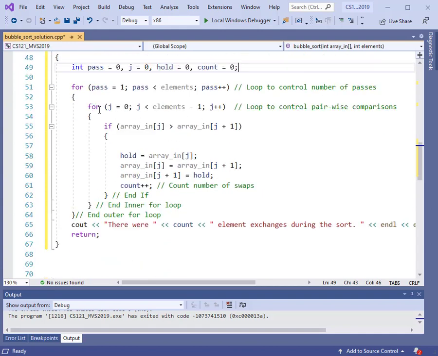Now the inner loop is the one that moves down one index at a time, and it compares the adjacent elements in the list. So we have an index j. It starts with 0, and it goes down to elements minus 1. Remember, when we get to the bottom, we are comparing two numbers together, so we don't need to go to the very end of the list here. We go to elements minus 1, and then that compares the last two elements in the list.